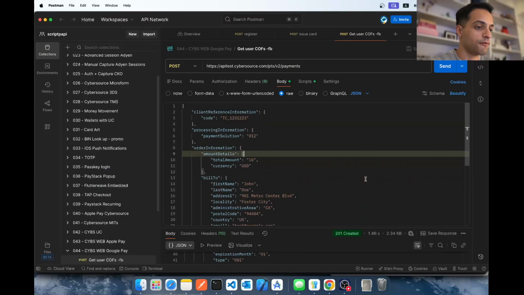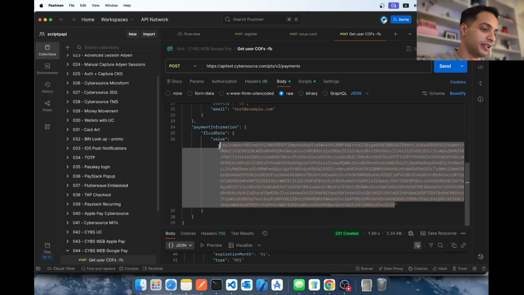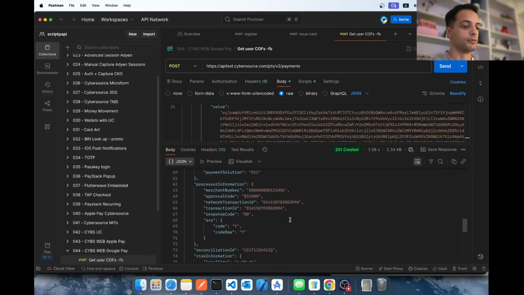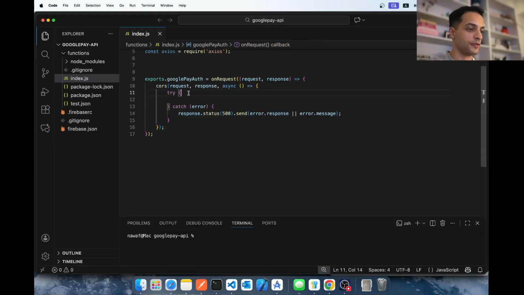So from the client side, I need to spit out the base64 encrypted data, and you should get a response that looks like this, just like an authorization request. Okay, so now what we need to do is implement this in a server endpoint, like we always do. I'm gonna implement the Node.js over here. First step will be to open a try-catch statement like this.